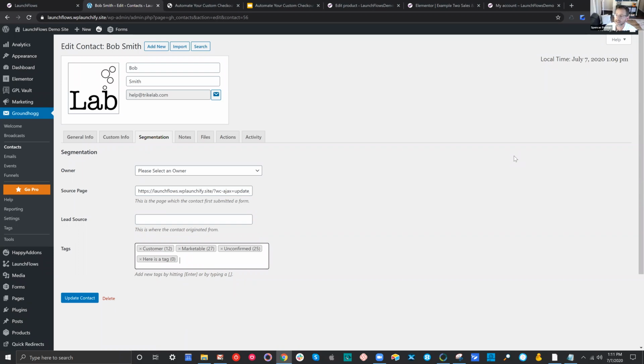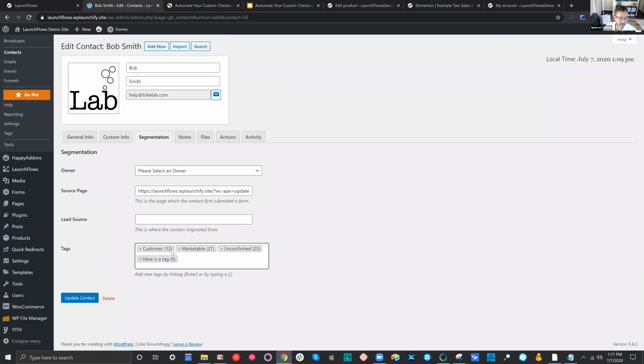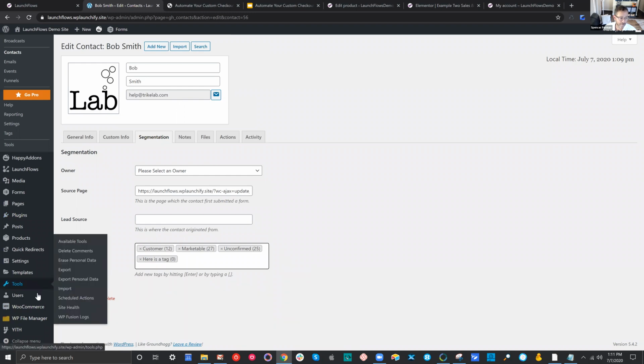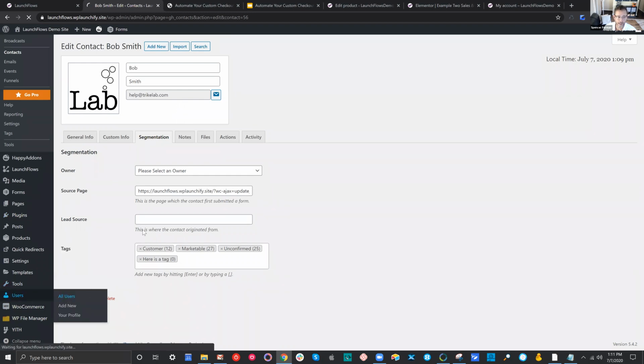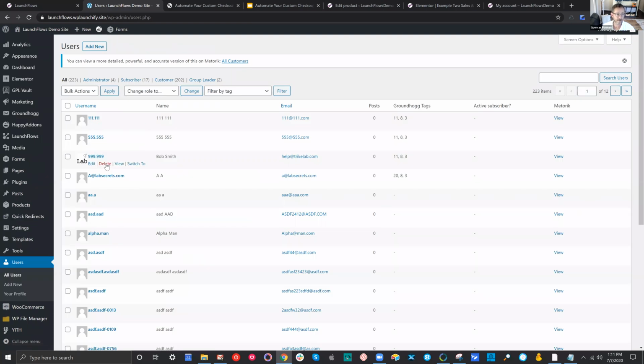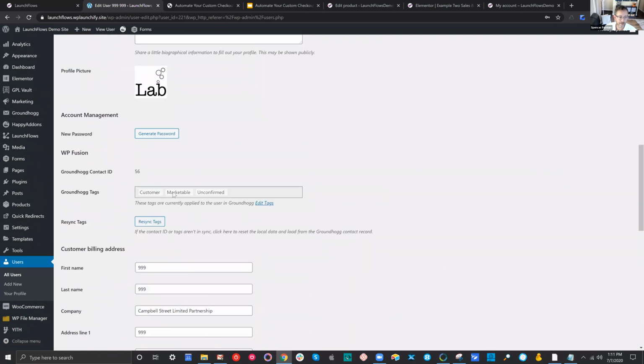No, it's the same. It's the same system. It's user meta that is stored as tags. So just to clarify, you see like here, customer, marketable and confirmed. If I went to the Bob Smith over in users, and I looked at Bob Smith here in WordPress, we'll see that when we scroll down, it's the same tags, see? Groundhog tags. It's one person, a contact in the CRM or a user in WordPress, but it's the same person. And the tags are synchronized exactly the same at either end.